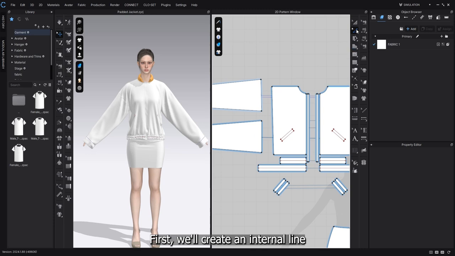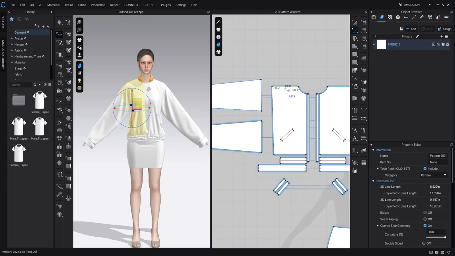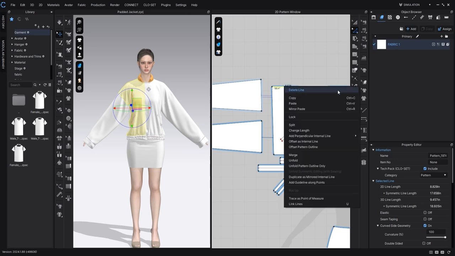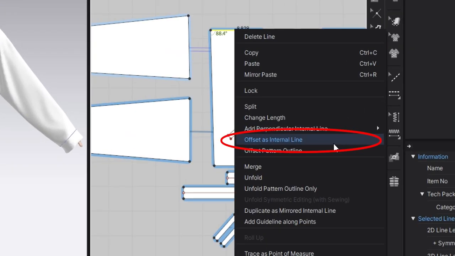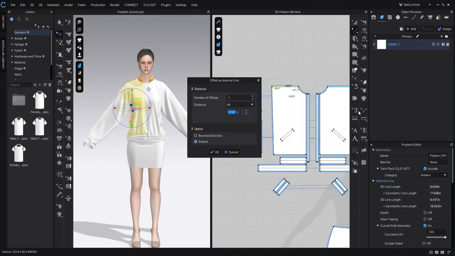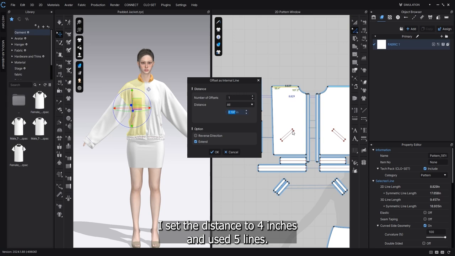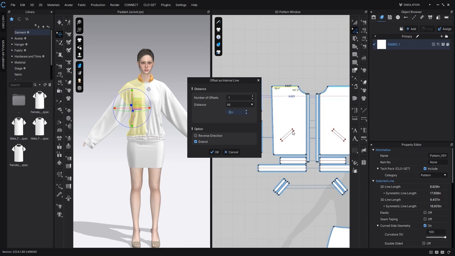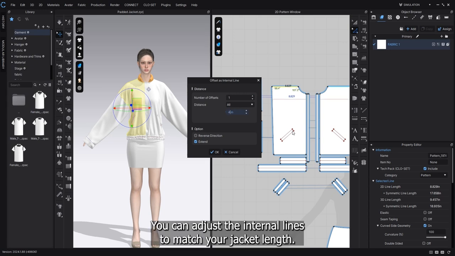First, we'll create an internal line on the jacket pattern. I set the distance to 4 inches and used 5 lines. You can adjust the internal lines to match your jacket length.